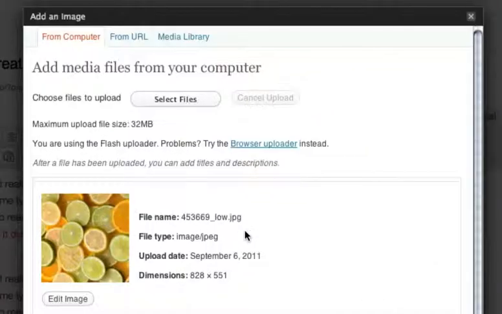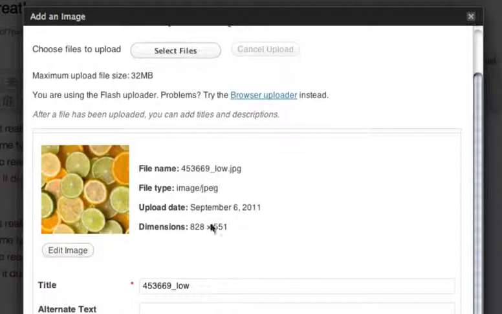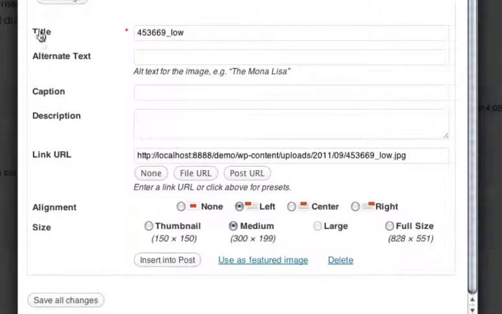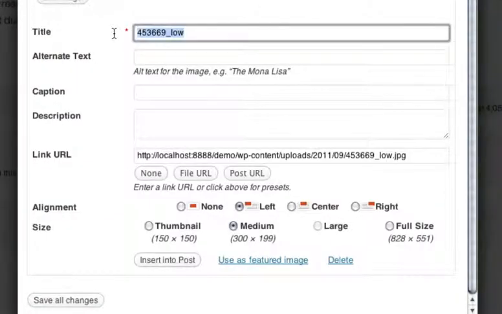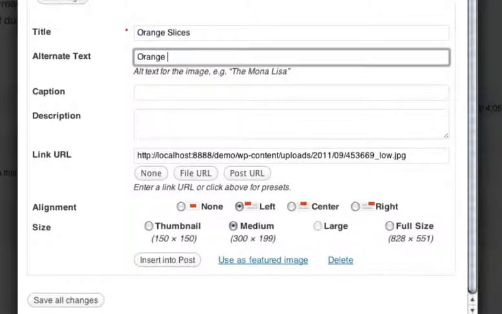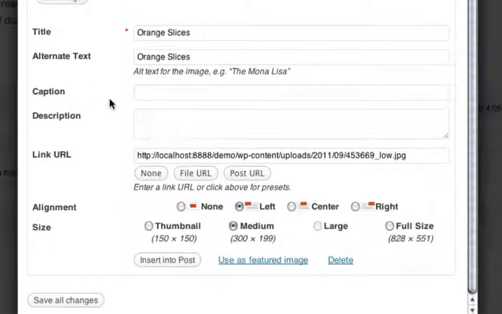Okay, so once you've uploaded that image, you can kind of see all the details about it. But the first things you want to do is give it a title and an alternate text. So I'm just going to call this one orange slices. And you want to do the same thing with the alternate text. They're both good for search engine optimization, but the alternate text especially is helpful for those that are in need or for the blind and that need some help to kind of browse people's websites. So it's kind of nice to be able to help in those circumstances out too.